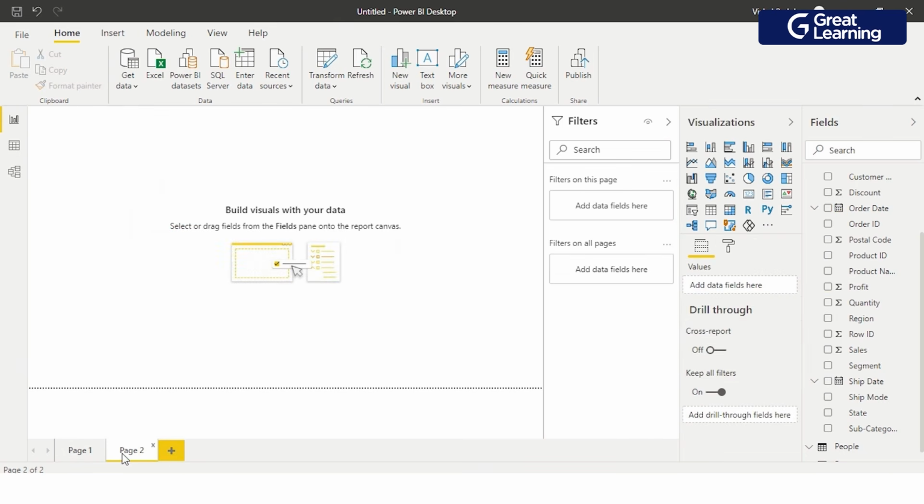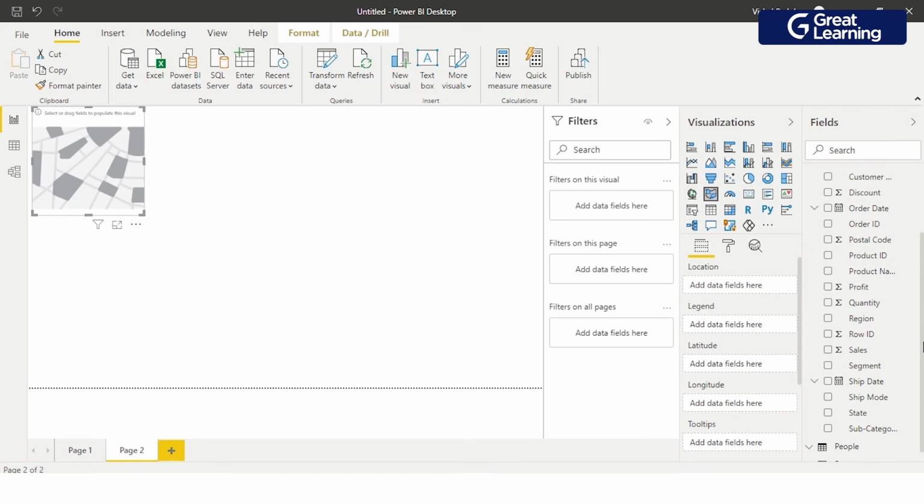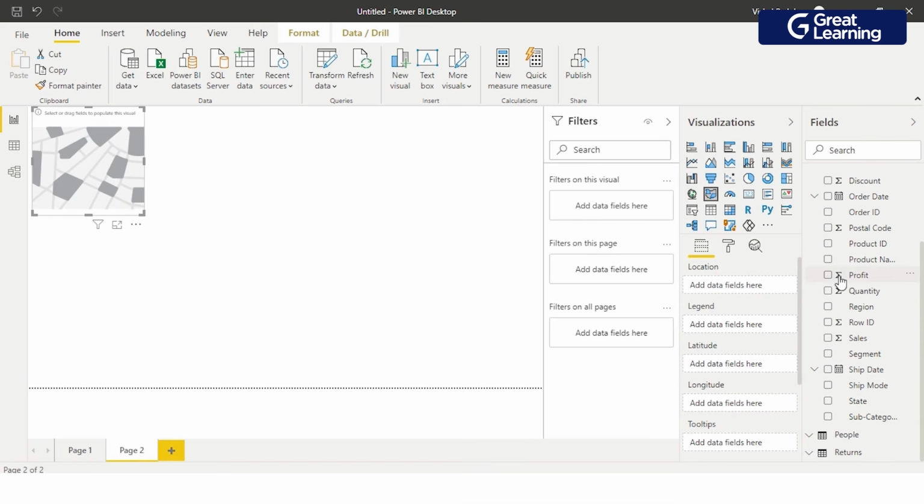Let's move ahead, or rather go to the next page and create other types of visualizations that we can think of. So let me just go ahead and use this. This is a geographic graph, and since it's a geographic graph, I'm going to go ahead and put in profit here.